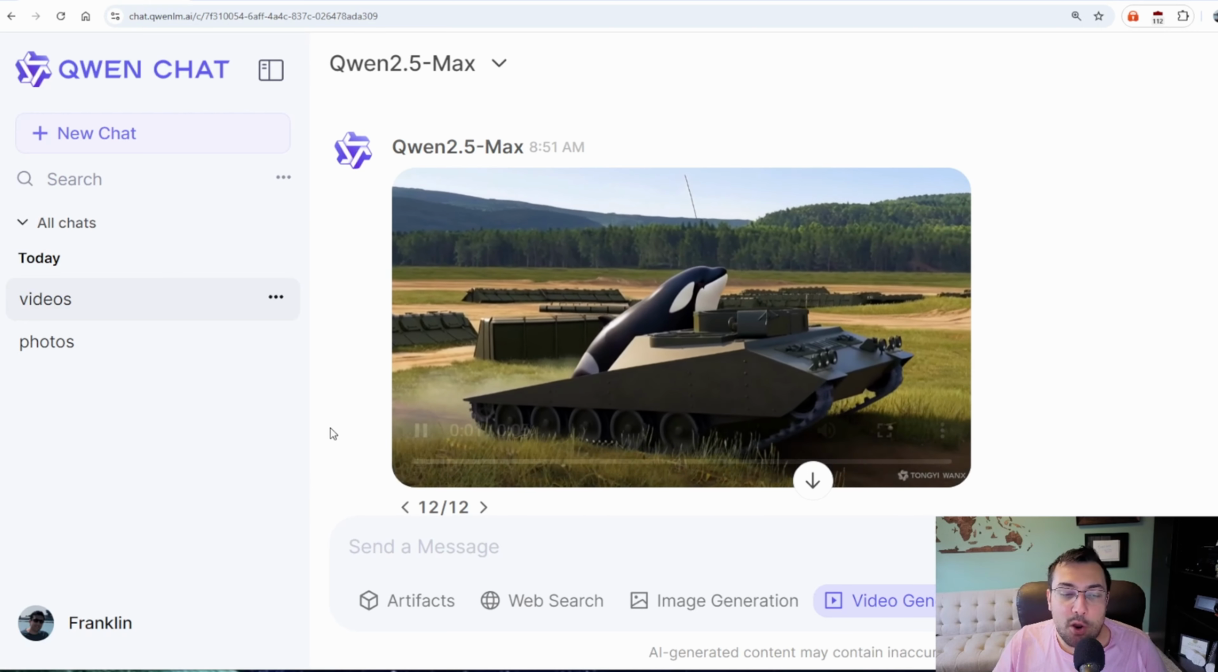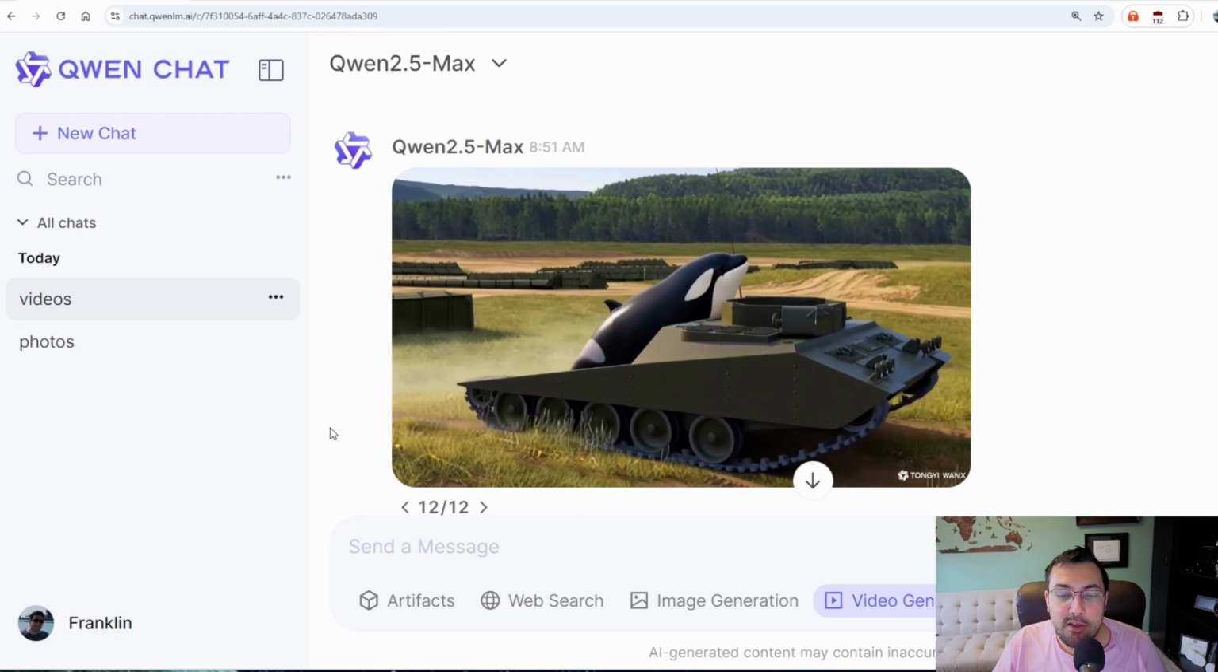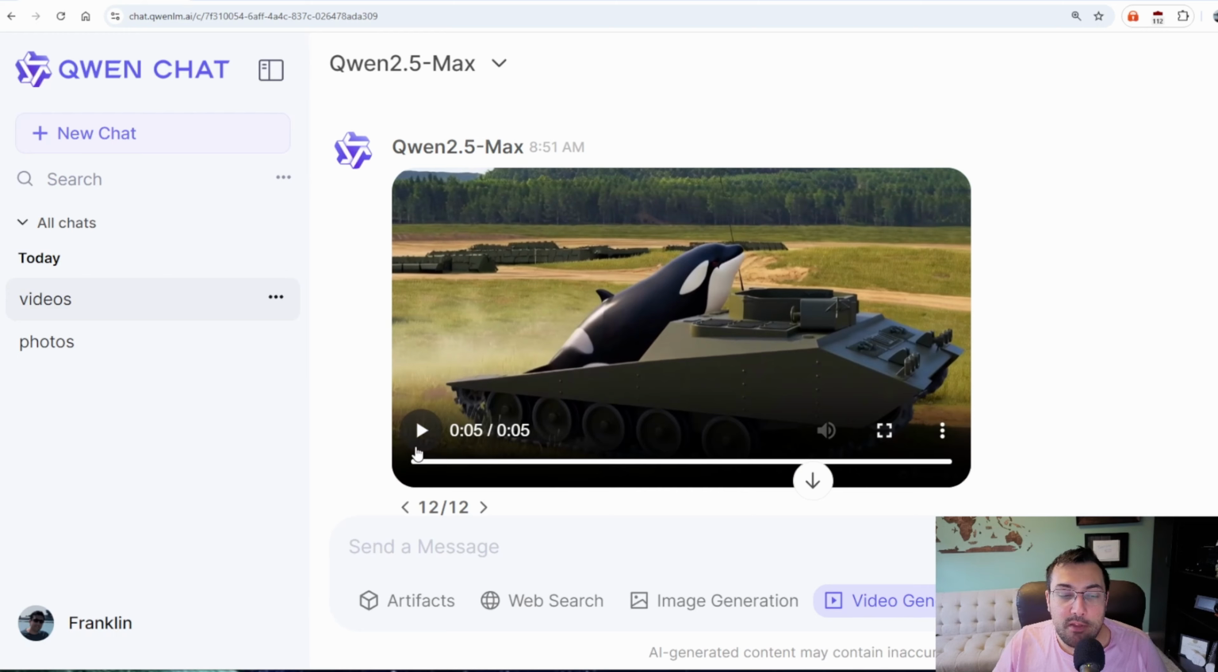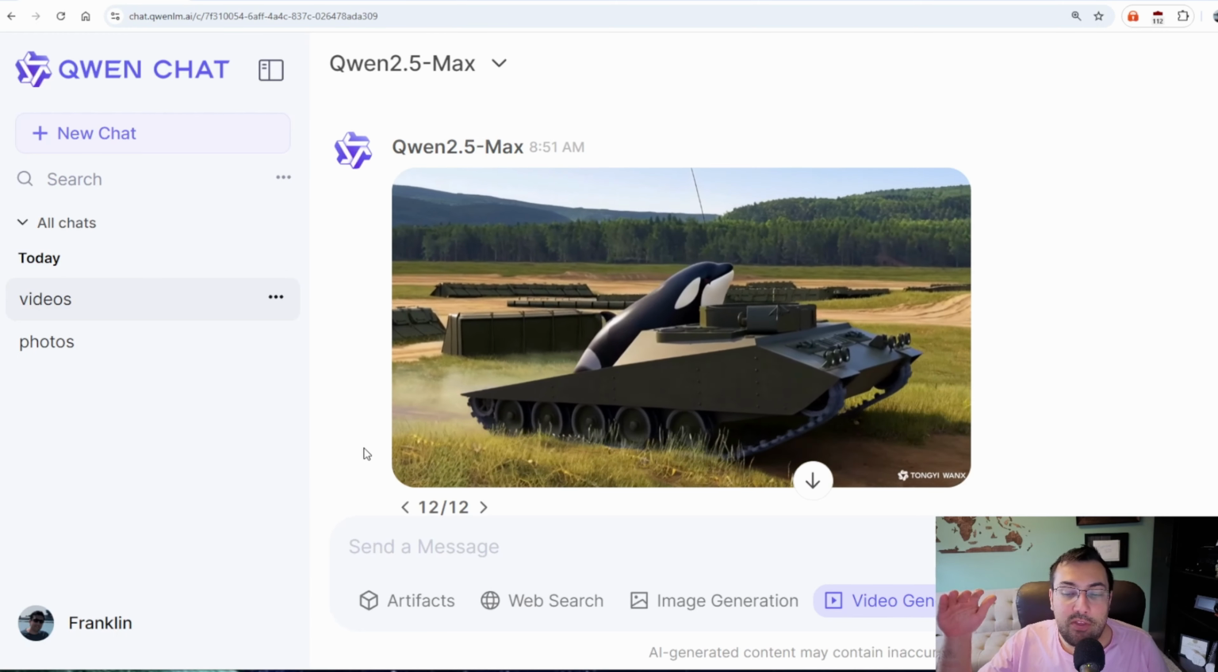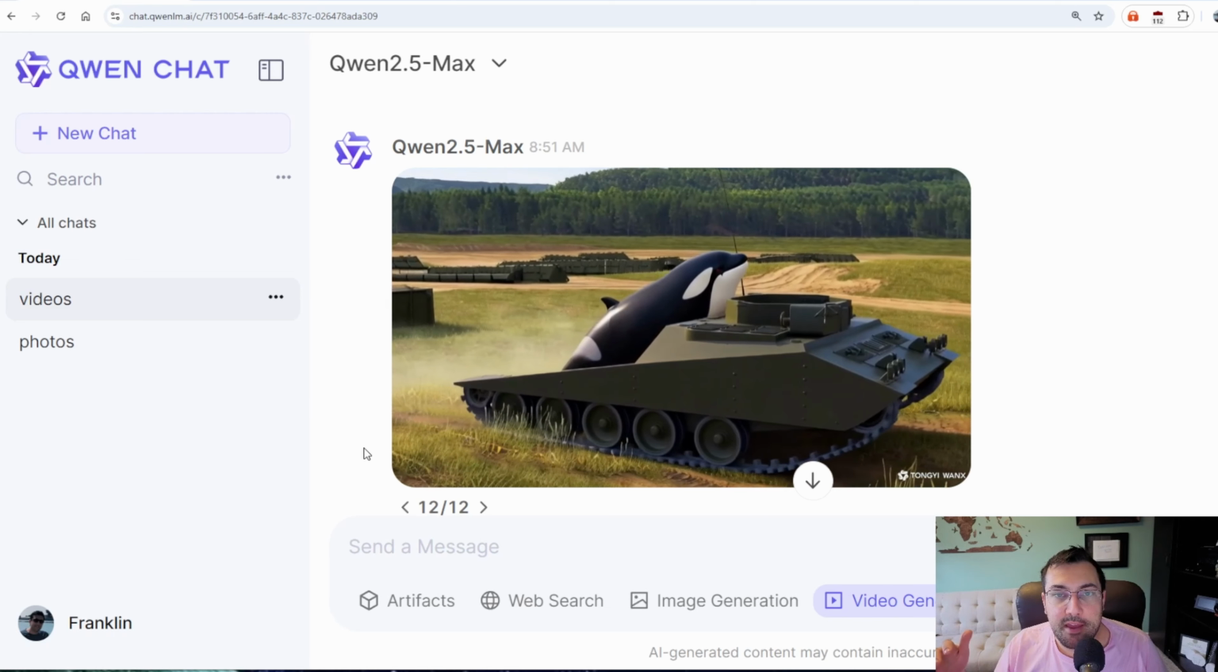So here is our killer whale driving a tank. So the tank looks really good. The whale looks good on the tank. You can see the physics as it drops. I think this looks great.